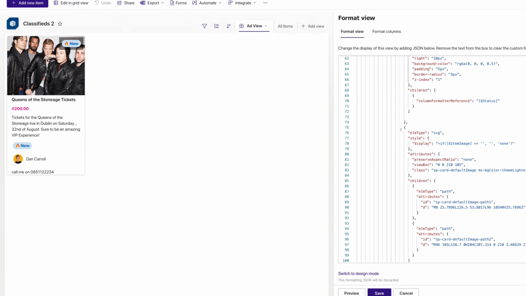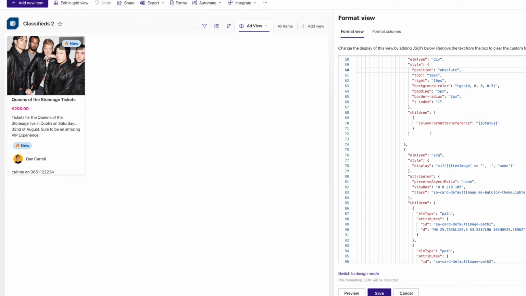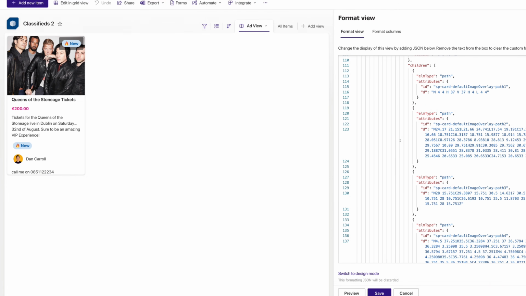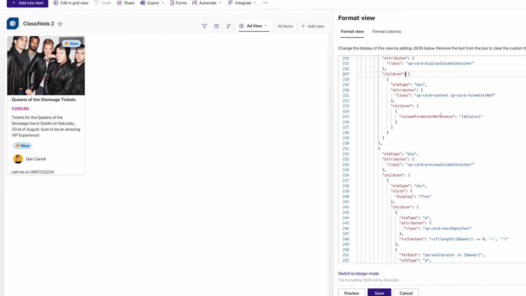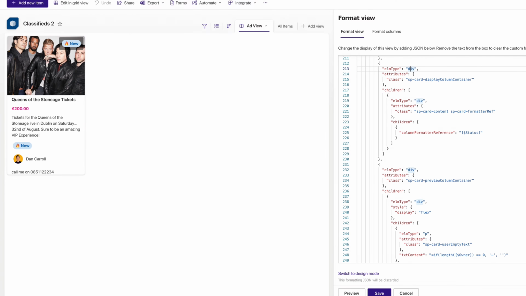To do that, all we've got to do is, well, we've got our status up here, but it's referenced somewhere else down here. So we just need to find it and remove it. So I've come down and I've found status reference down here. What you want to do is we're looking to remove the div, right? The section that holds this area in here. So while we have status here, you kind of come up the line till you see elm type equals the div, right?